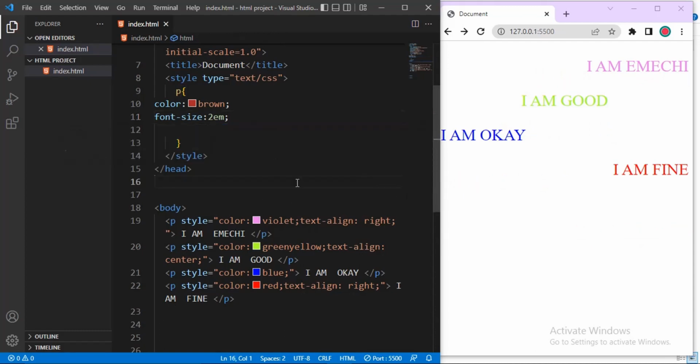So you can actually do a lot of things with this inline HTML styling and also internal. You can use two of them interchangeably.